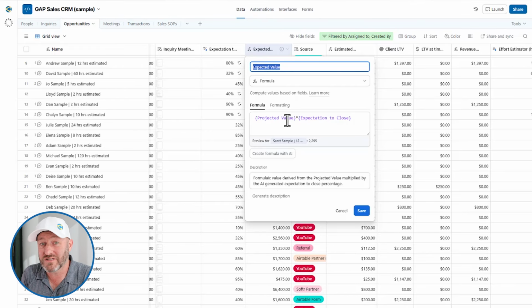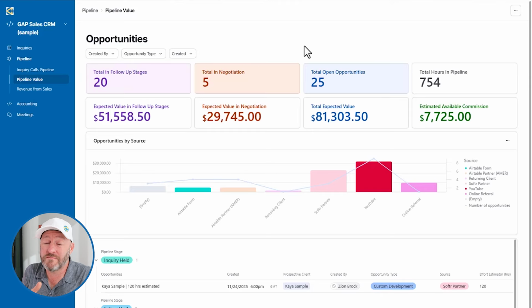So if we have a $10,000 project that's 80% to close, we want to evaluate that in our pipeline as an $8,000 expected value. This way, we're able to get a realistic view of how much our different sales reps are adding to our pipeline. And in this case, as I already mentioned, we've been able to build this pipeline value. So looking at this, over the last month, Zion has already created $81,000 in expected value to close for our pipeline. And in addition to that, he's closed about $20,000 already on his own.